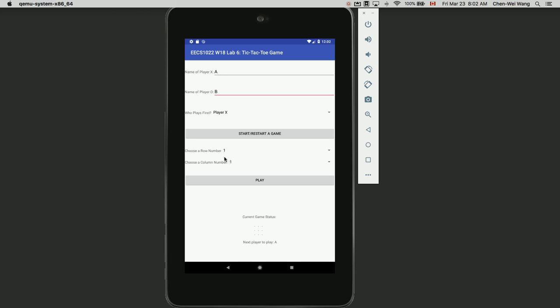Then we find the intersection by choosing the two values over here. Let's say player A, which is the X player, is going to mark X, and we say 1 and 1. So if we say play over here, it's going to do two things. First, it's going to mark X on 1, 1. And also it's going to change the next player to play from A into B, because after A has played, the turn goes to the other player. So now if we say play, you will see X has been marked over here. The next player to play will be player O.